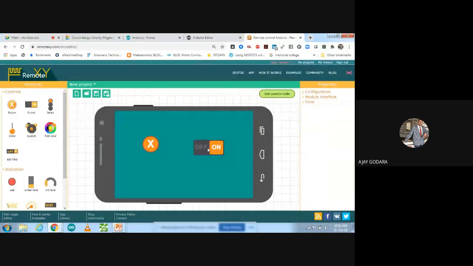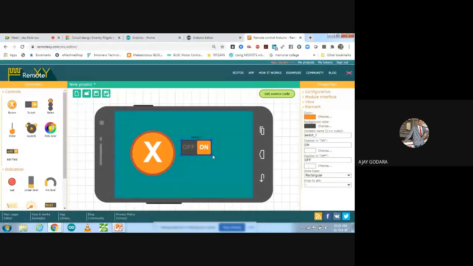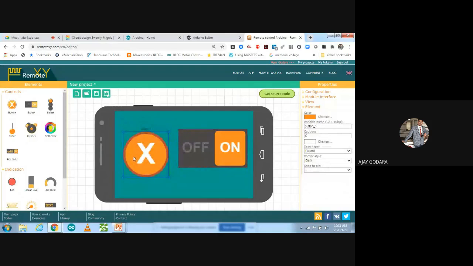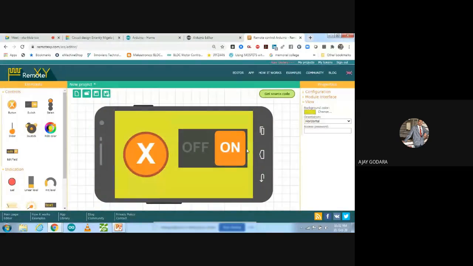What we have to do now is set up the mobile app. You can increase or decrease the size as per your requirement. Many modifications can be done here in the mobile app. If you want to change the background color, you can click over here and you will find the background color in the view. You can change it as per your requirement, and this button's color you can change also.